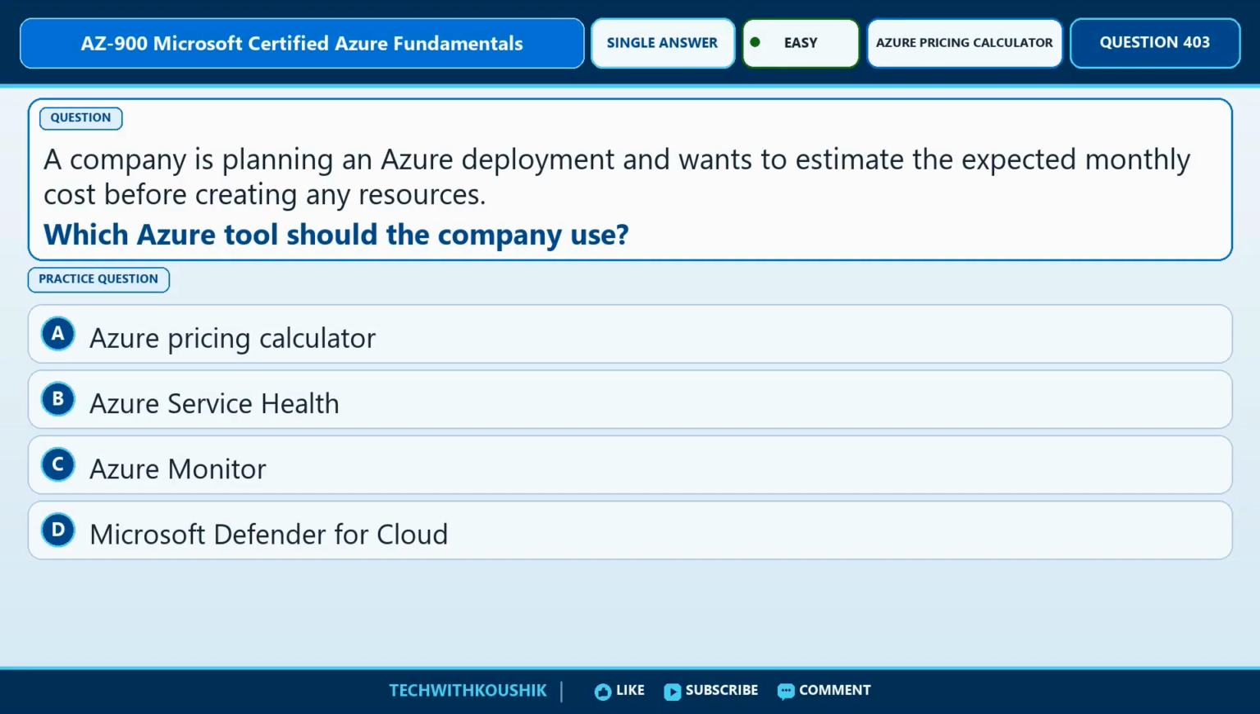Next up is question number 403. We are moving on to Azure Pricing Calculator. A company is planning an Azure deployment and wants to estimate the expected monthly cost before creating any resources. Which Azure tool should the company use? Option A, Azure Pricing Calculator. Option B, Azure Service Health. Option C, Azure Monitor. Option D, Microsoft Defender for Cloud.